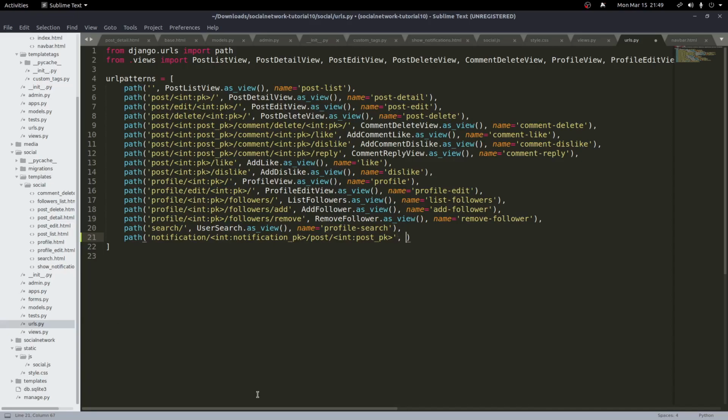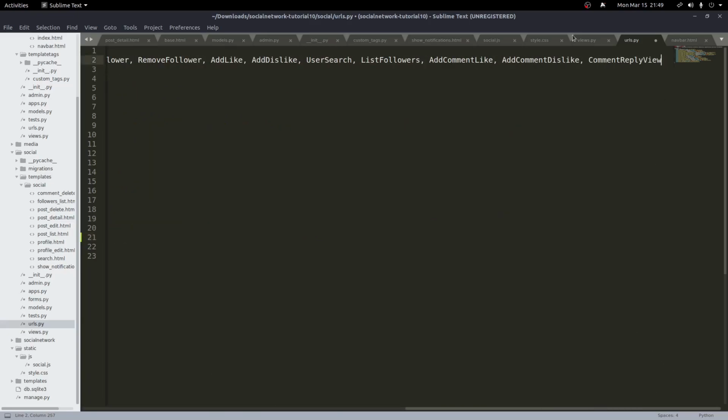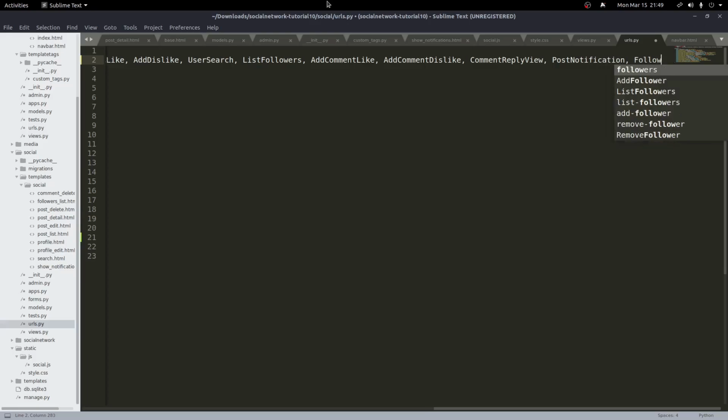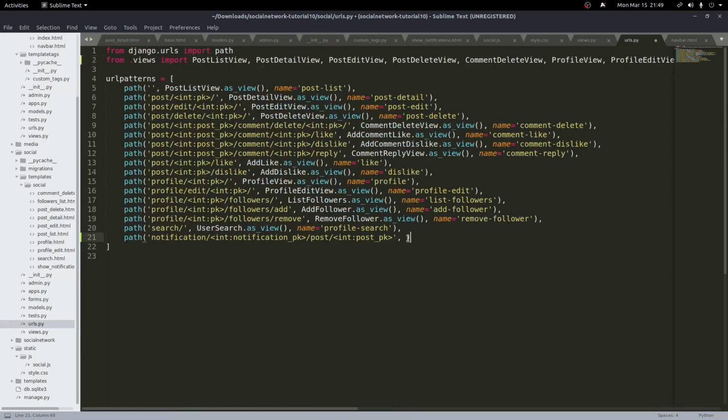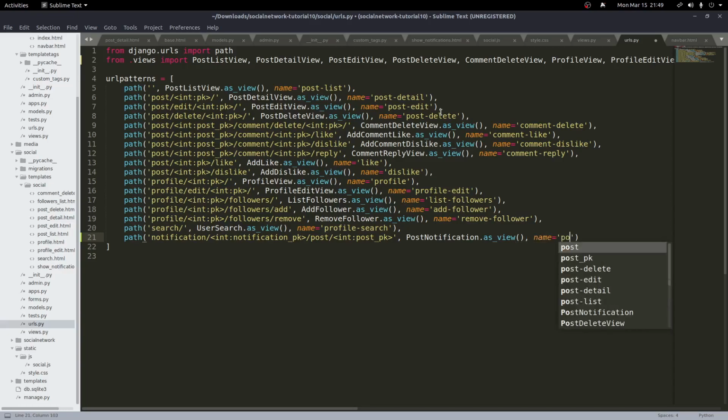And then we need to go ahead and import both of our views. So let's do it now before we forget. We'll do post notification as well as follow notification. And now we can go ahead and use that post notification view right here. So type PostNotification.as_view, like we do for all class-based views. And then we'll go ahead and give it a name equaling post-notification.